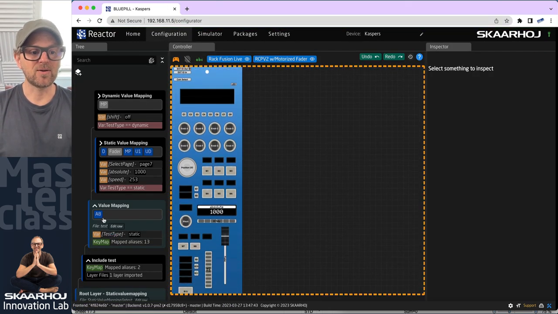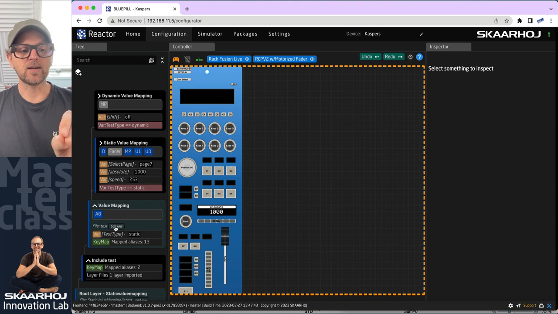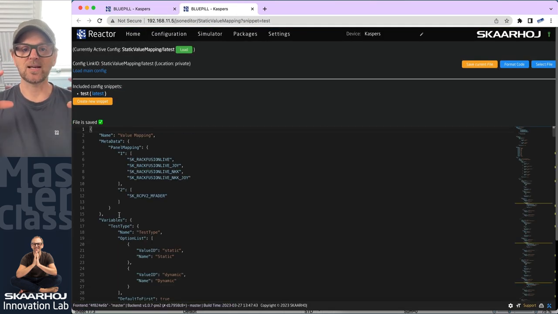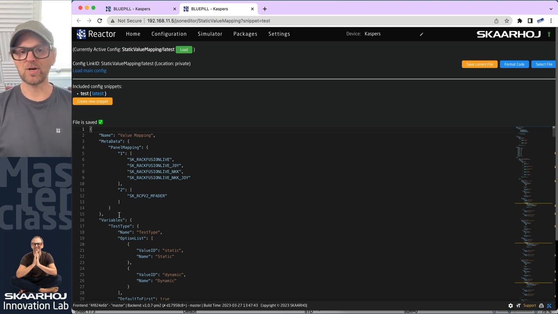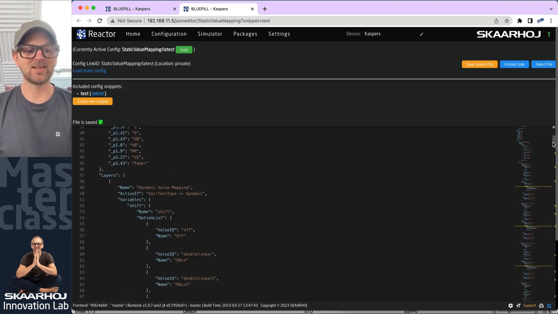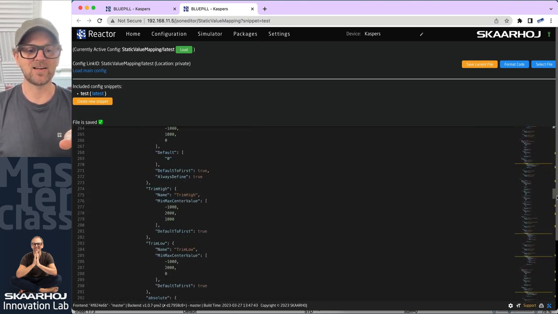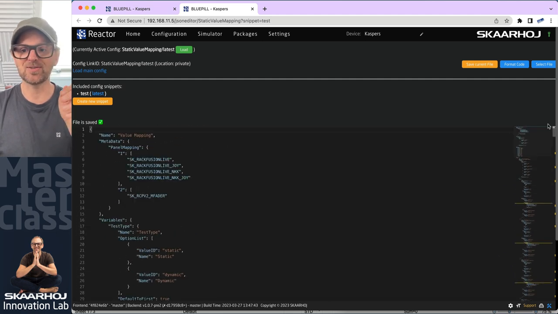And if we go in here, you can see this layer here is the root. And on that root, if we click edit raw, then you get a glimpse into the configuration code that makes up that whole configuration that I'm about to go through. So this code editor embedded inside Reactor is really amazing. You can do very advanced code editing in here. So yeah, feel free to dive into that.